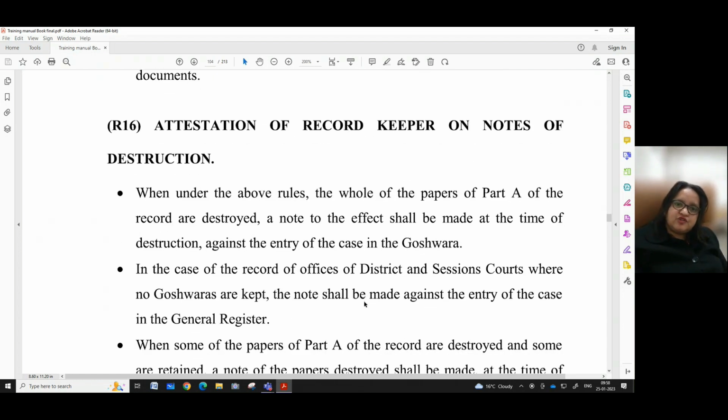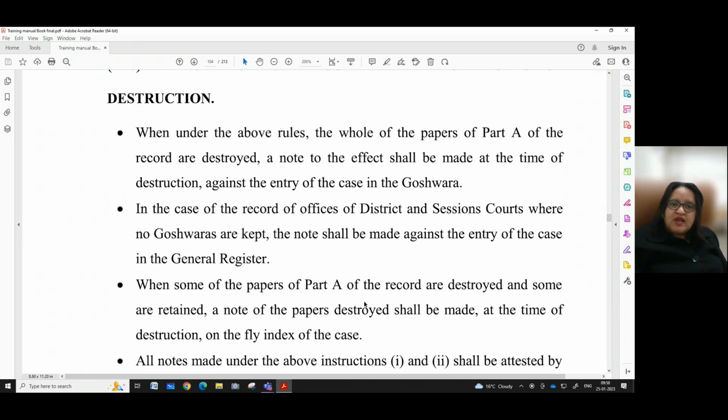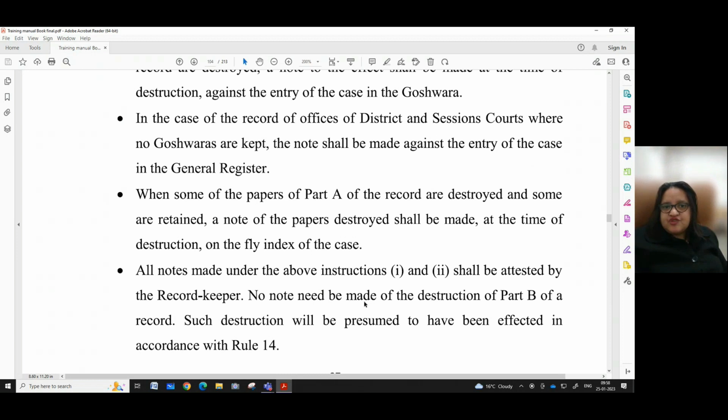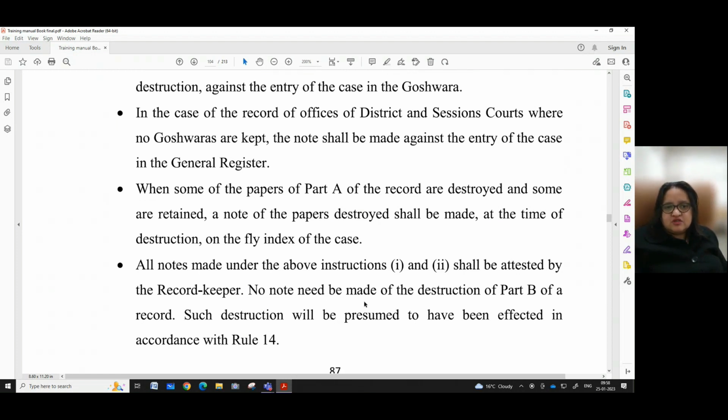Rule 16 speaks with regard to the attestation of the record keeper on notes of destruction. When, under the above rules, the whole of the papers of Part A of the record are destroyed, a note to the effect shall be made at the time of destruction against the entry of the case in the Goshwara. In the case of the record of offices of district and sessions courts where no Goshwaras are kept, the note shall be made against the entry of those cases in the general register.